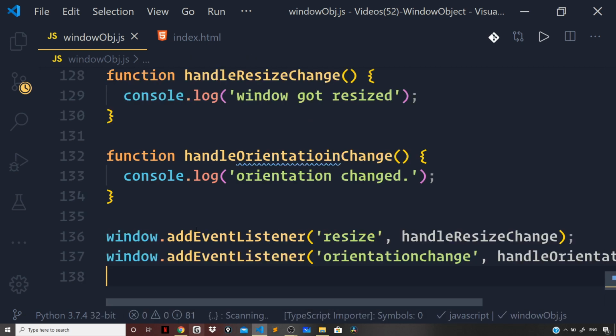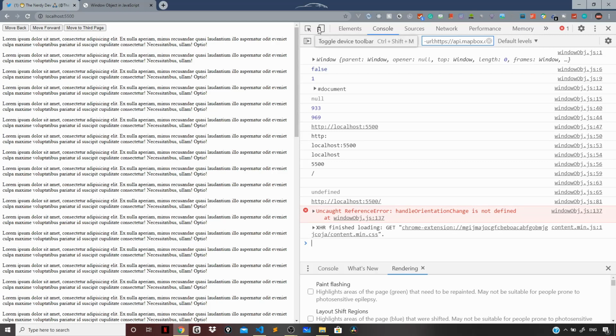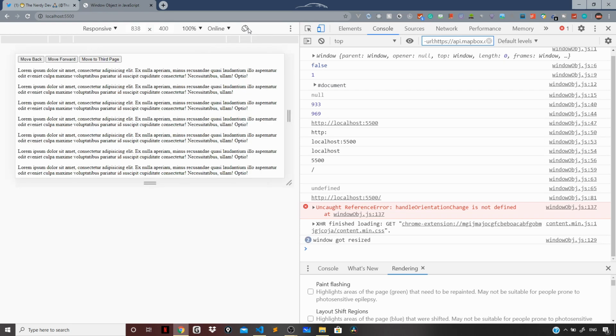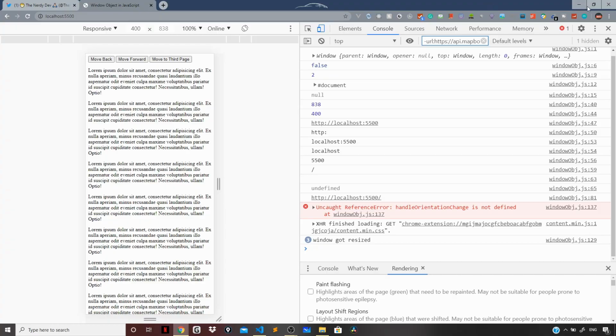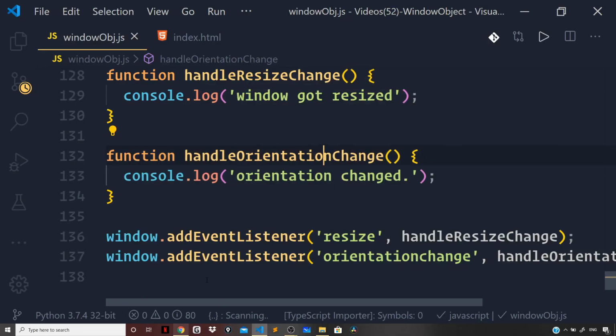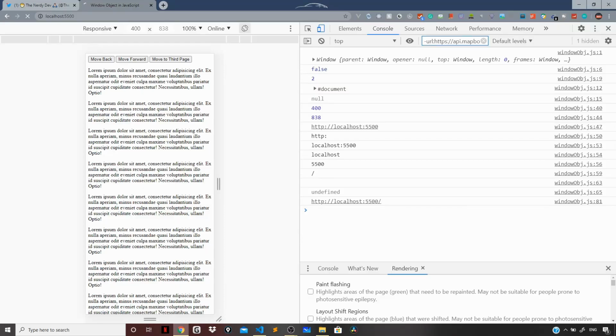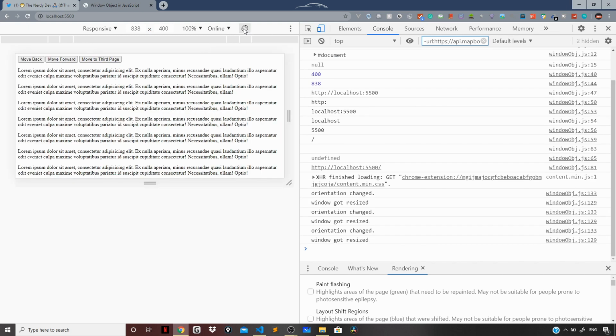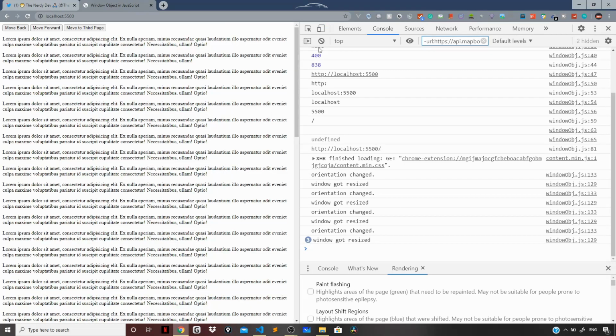So now to see this in action, let us go back to the browser, and right here what I will do is I will click on this toggle device toolbar in our developer tools, and then click on this rotate option. Okay, so this is not working, so there is a typo. Let's go back and again see if it works or not. So I will again rotate the device, and you can see orientation changed is getting logged to the terminal. And we can listen to various other events on the window object.